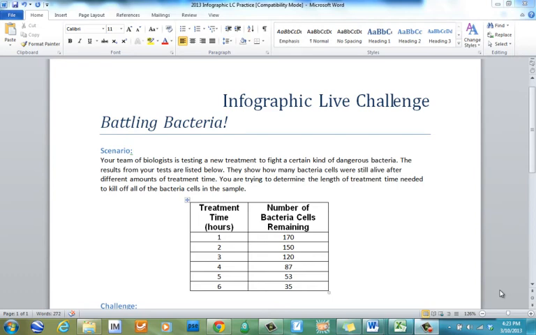Alright, this tutorial video is going to go over how to successfully complete the infographic live challenge. For this challenge, you're going to be given a set of data and you're going to have to create your own graph and answer a couple of questions. To begin, you want to read the scenario.